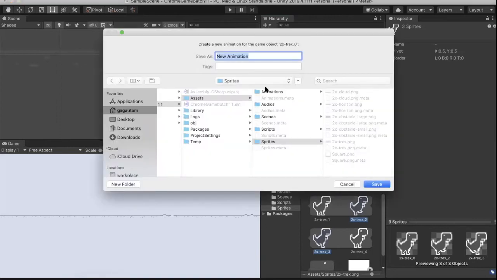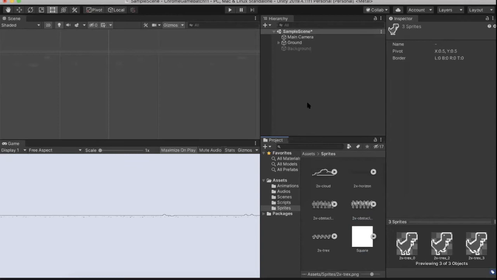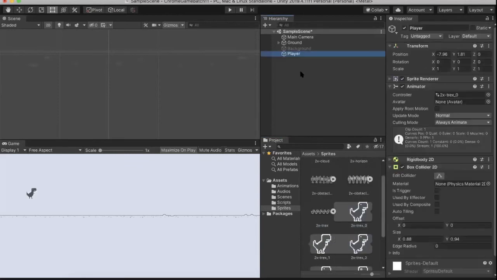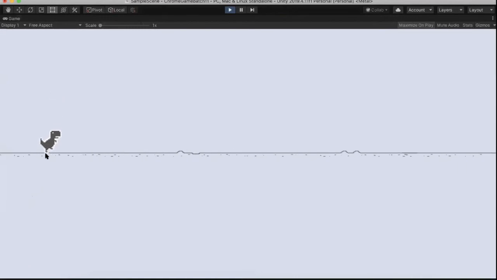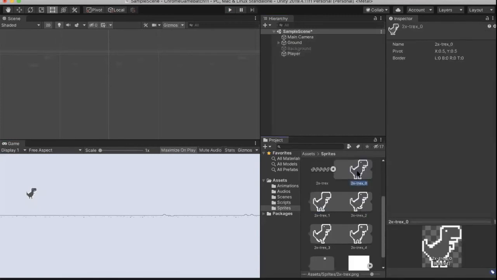As soon as I drag, this option will come to all of you, like it asked me to save a new animation. So what happens here is, in 2D games, what is animation? Maybe I'll do Control Z and bring back my player. What actually happens is, in a very short time, we change multiple images. So here I am switching between these three images.